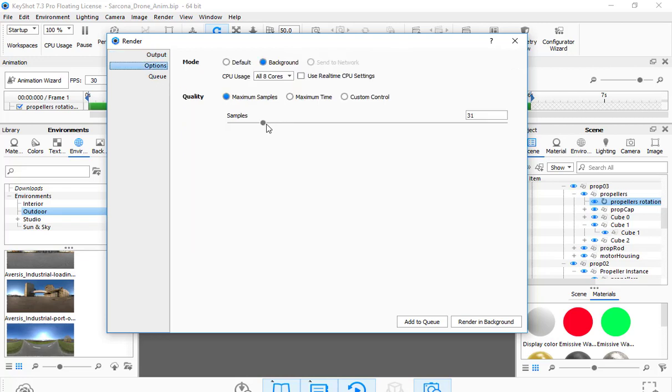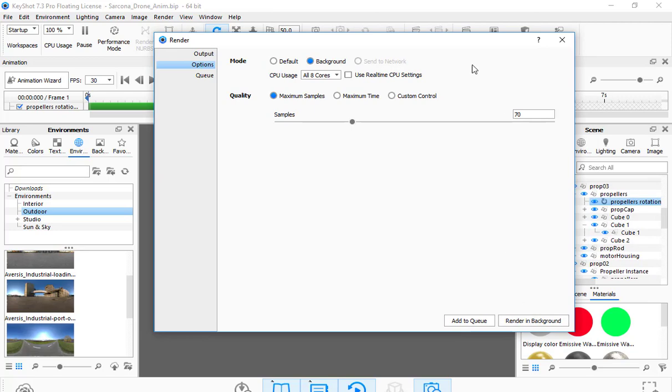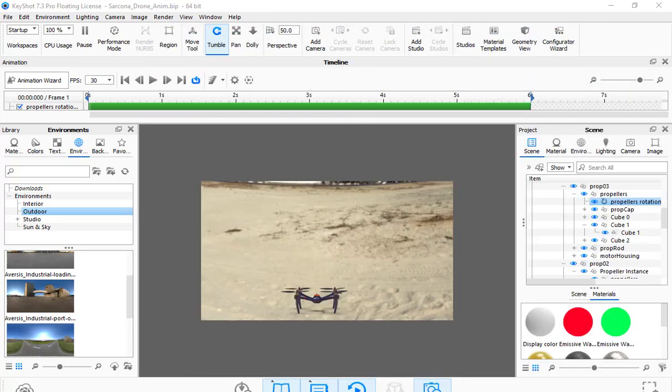I'm going to go to the options here, and I'm going to pull the samples up. Typically, depending on what kind of materials you have, if you go to 70, it's a pretty good number to go by. If you go higher, like 120 or 200, you're just wasting your time. Now, if I were to hit render in background right here, it'll start rendering, but I won't have an animation that looks as good as it can.